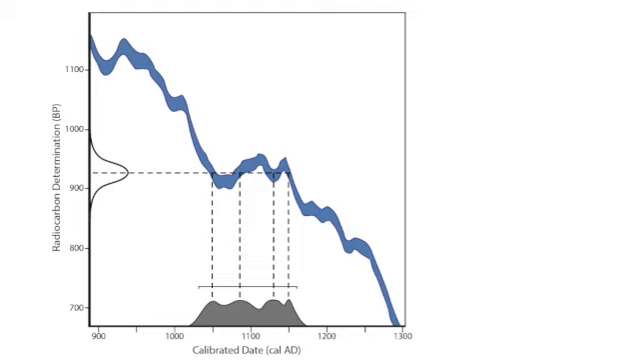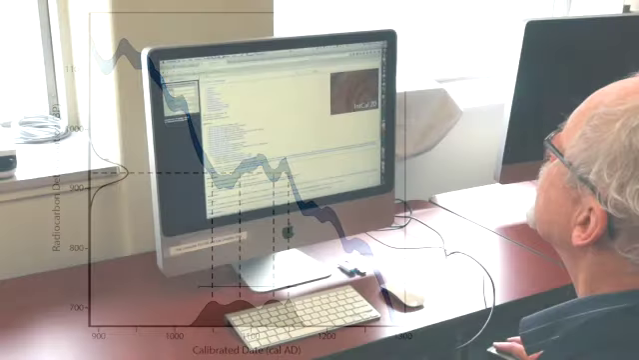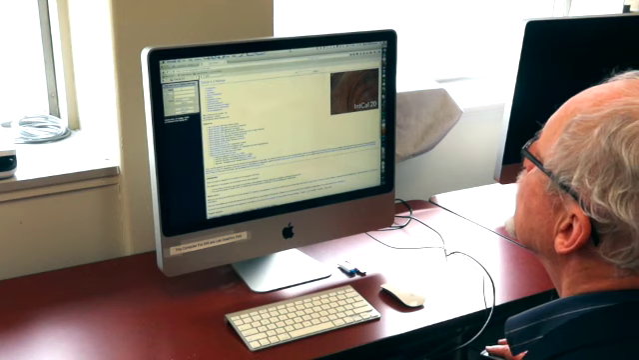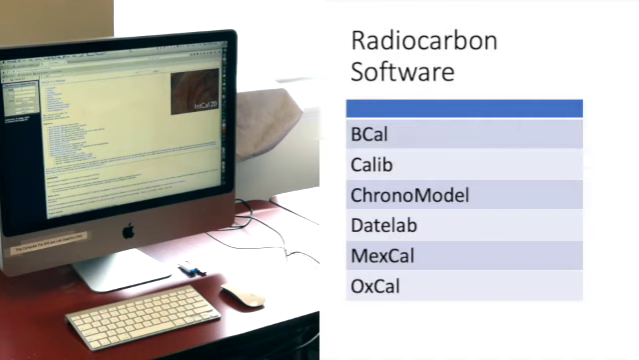Advances in dendrochronology and chronological information from other sources, like varves and coral reefs, has now allowed us to extend this calibration curve much farther back in time than was originally the case, albeit with much less precision for the older parts of the curve. A number of software platforms have been developed to help us calibrate and interpret radiocarbon dates. Of these alternatives, the one that's most widely used is OxCal from Oxford University.